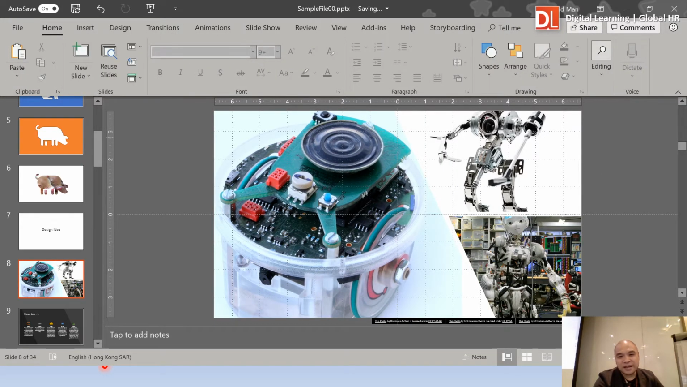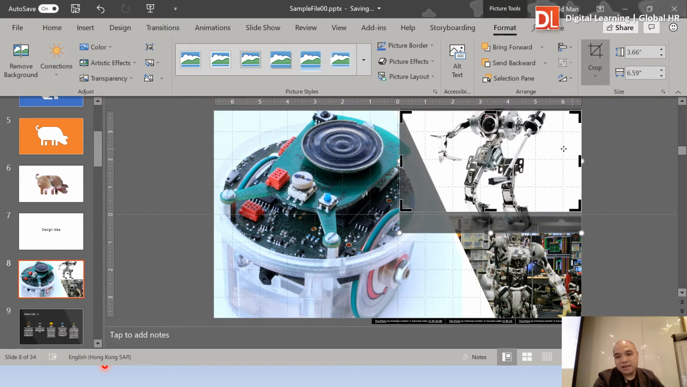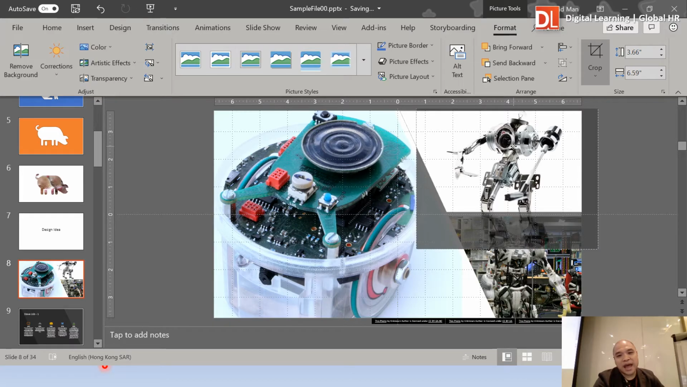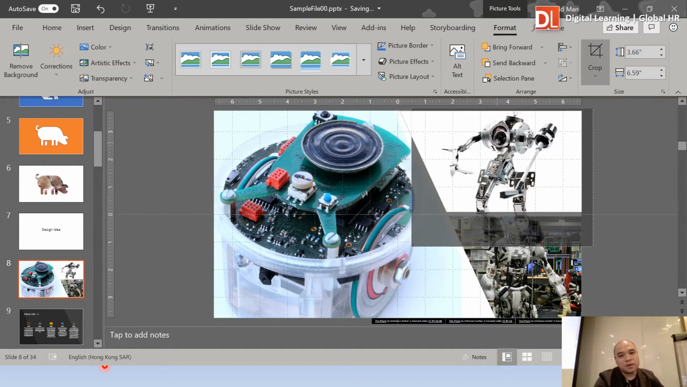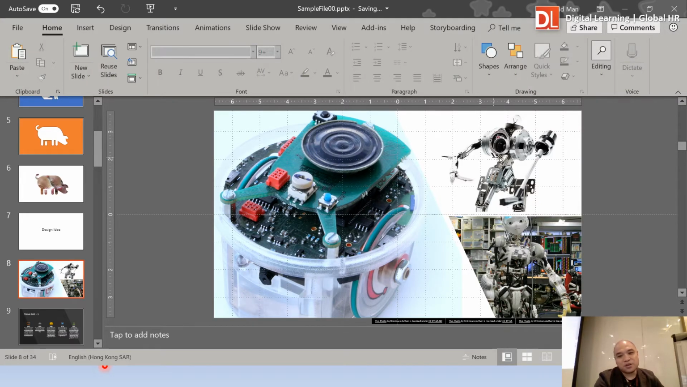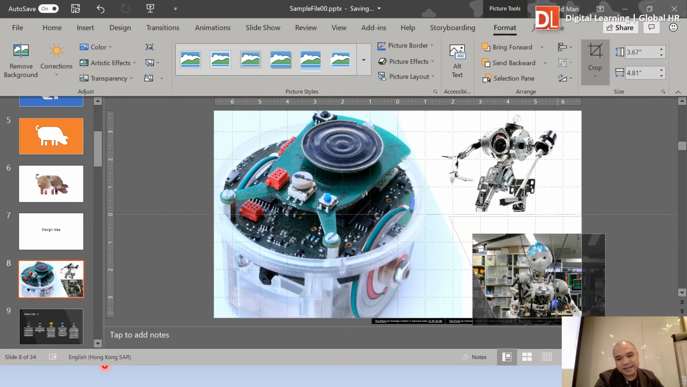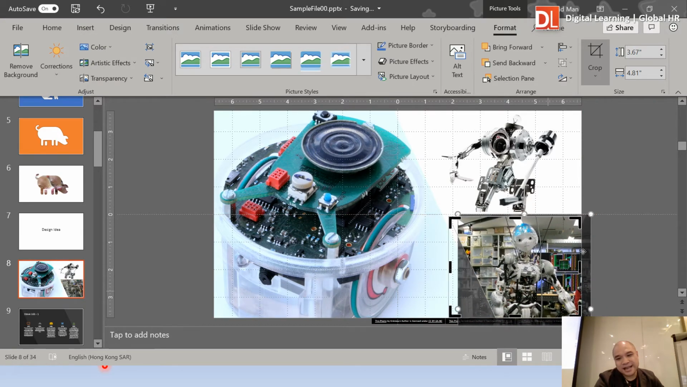Also, if I select this trapezium, I go to the crop and go to the fill again. Because for this robot, I would like to show the head of the robot and make the head the focus of this picture, I may just use the Fill option to move the picture a little bit downward, and then the focus will become the head of the robot. And here again, for this one, I want the head of the robot to become the focus. So go to the crop again, use the Fill option again. Just like this.